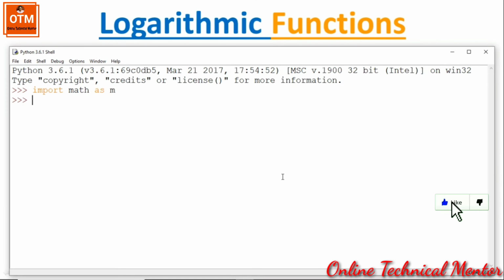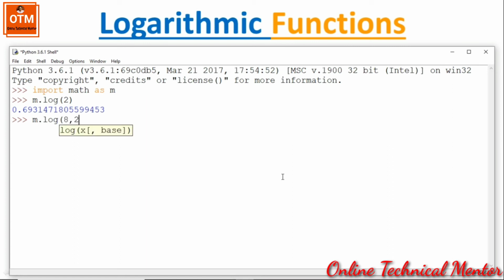So for the natural logarithm, just write down math or m dot, simply write down log, nothing else, and then write any value, then give enter. So this is the log of 2 with the base e. But if you write m dot log, say 8, 2, this 2 will act as the base. So log 8 base 2. That means it will give you 3.0. It will always give you the answer as a float value.